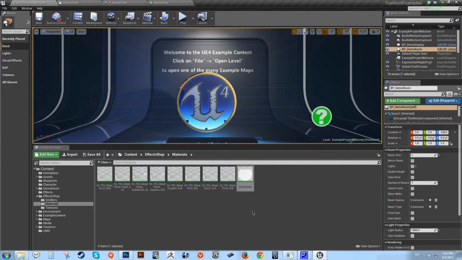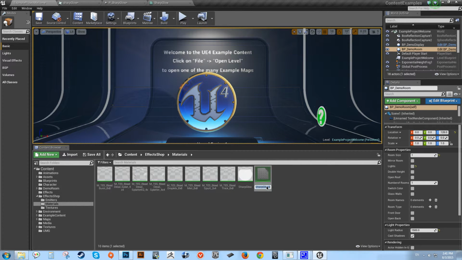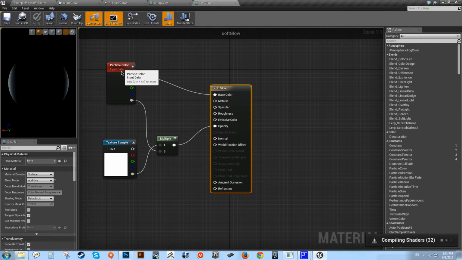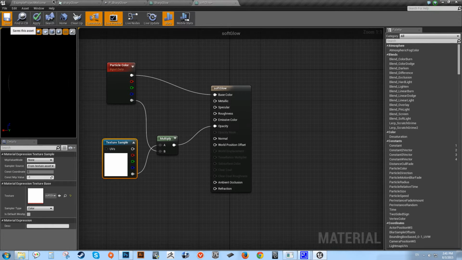So if you want to create some more glows, you can right click on here and duplicate this, and name it whatever you want. I'm going to call this soft glow. First I'm going to go to my texture and select my soft glow, and instead of using the sharp glow texture sample, I'm going to use my soft glow. We can save this. And then I'm going to go to my particle system and create a brand new emitter. Hopefully this will save. It's being quite slow. Here we go.